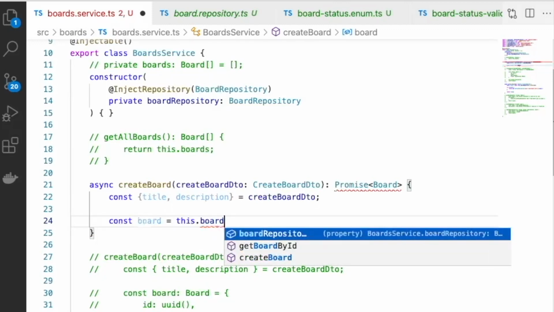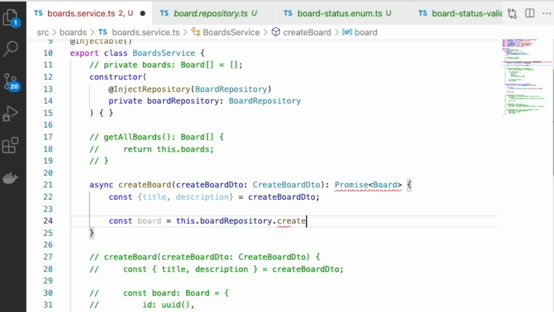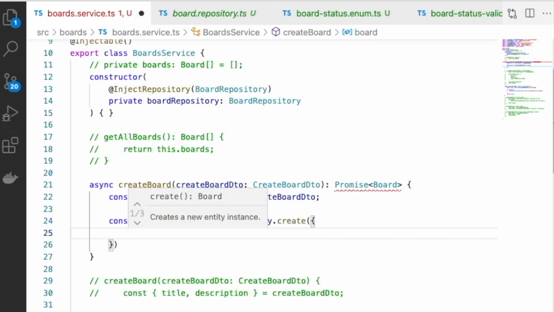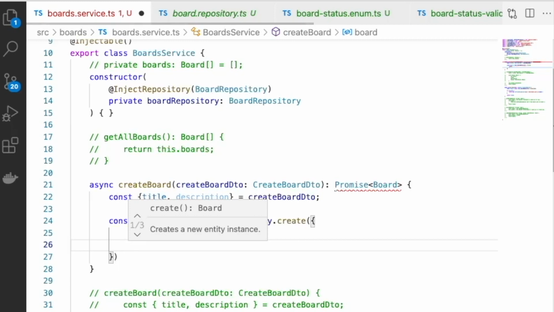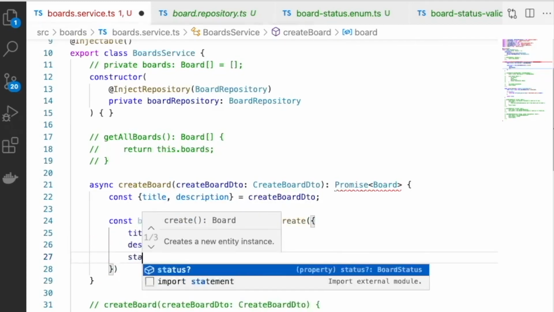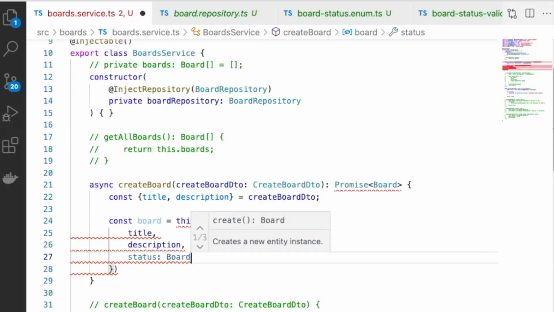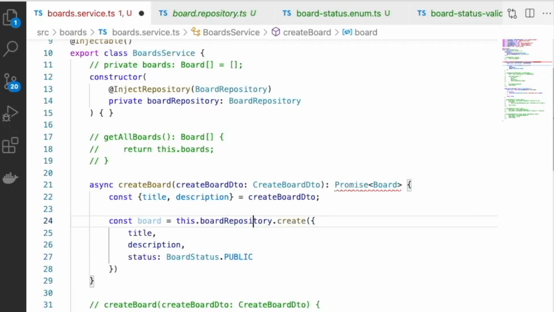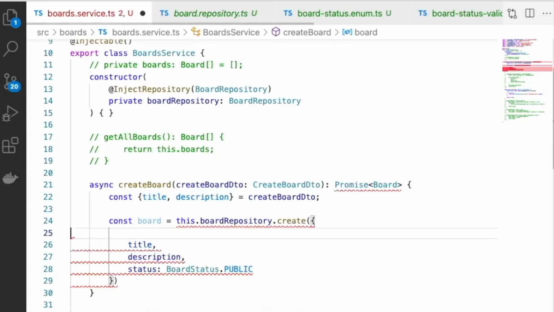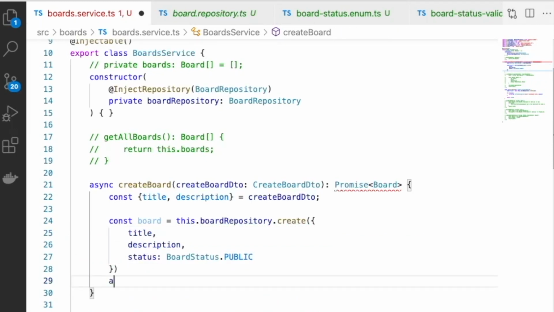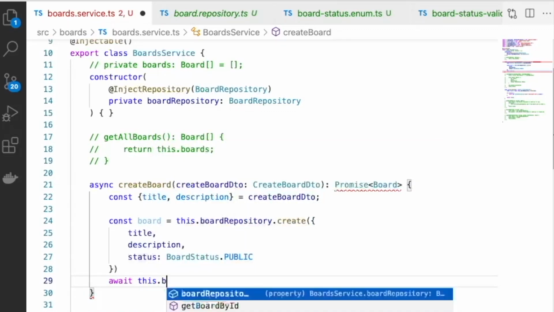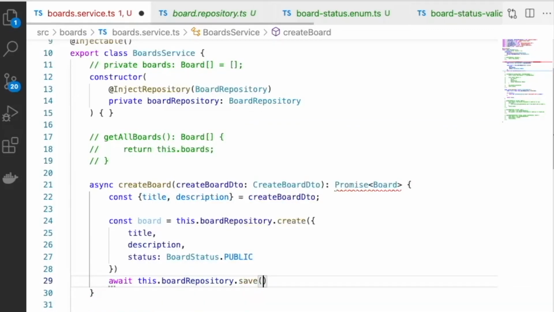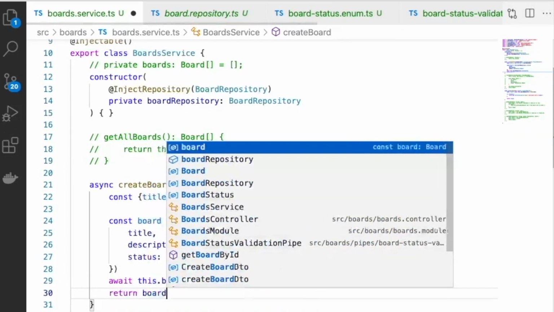To make the board instance, we will use the create method. Inside this method, we will put the title and then description and the status. And for the status, we always use this default value public. Yeah, and we don't need to give ID anymore because this one is automatically created. And then await this board repository and save, and we put this instance and then return board we are going to create.